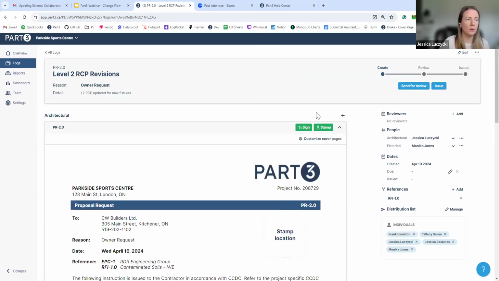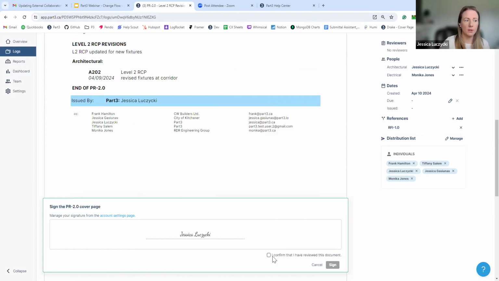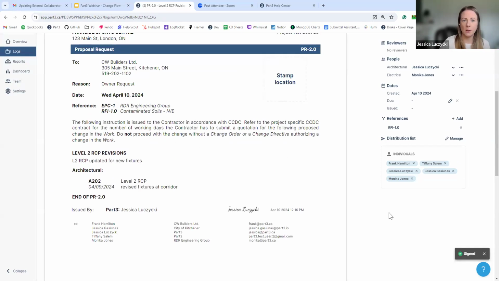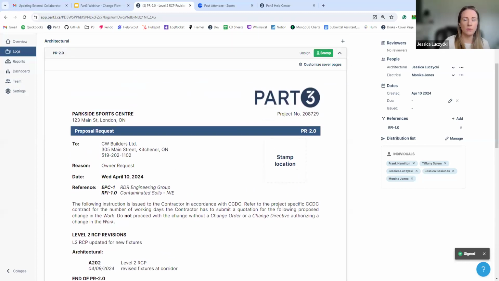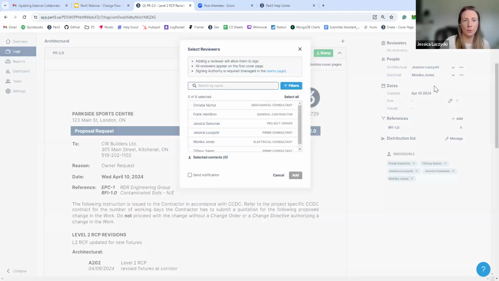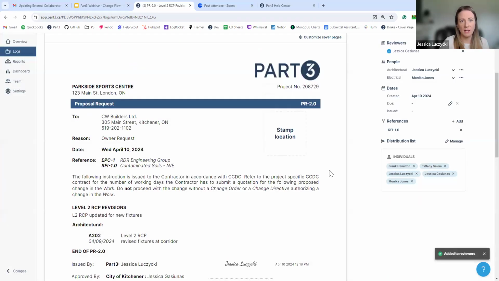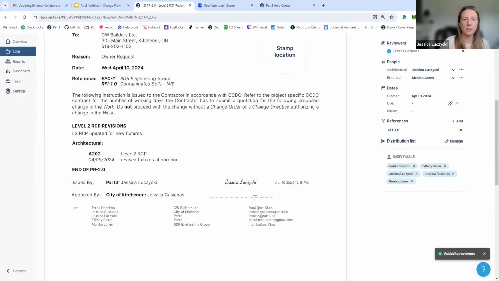When you're ready, you can sign it. So I'm happy with this change. I'm going to sign it. Perhaps I need someone to review it. So as a reviewer, maybe I can issue a proposal request on my own. Maybe I don't need anyone to review that. Maybe I need the owner to sign off on that first. So I'm going to add other Jess as the owner here. She'll get a task to come in and review this document.